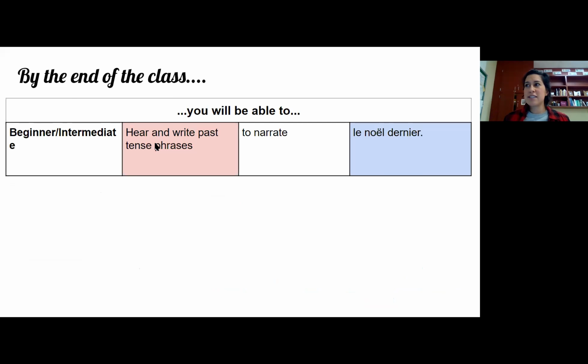So by the end of class, you're going to hear some sentences and you're going to write and fill in the gaps. It's write, but it's actually just fill in the gaps. So it's writing words, not whole sentences, to narrate Le Noël dernier. So this is really focusing now on the past tense.